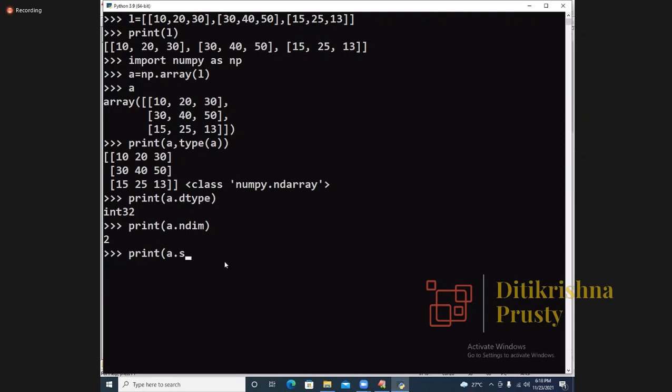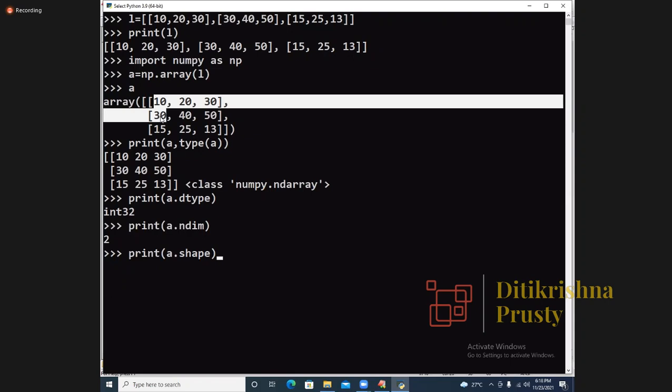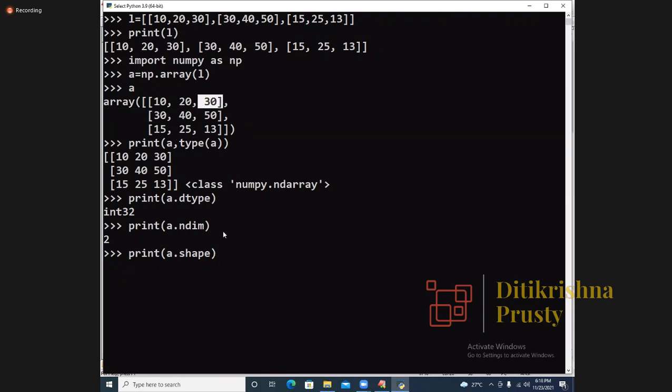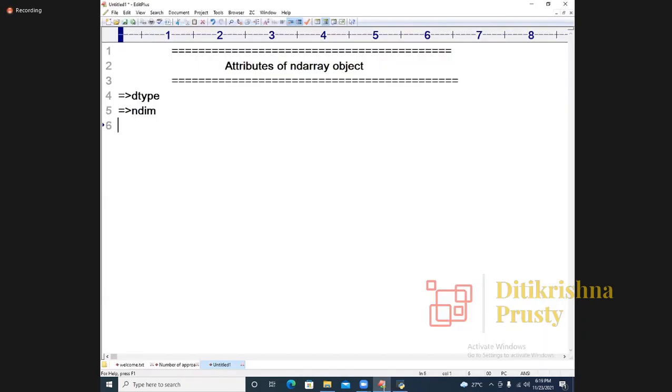Now today we are using one more kind of thing, my dear students: A dot shape. What is the shape? How many rows are there? First row, second row, third row. First column, second column, third column. What is the shape? 3, 3. Such facilities were not there in the list. Come on, quickly, like data types, we need to learn it. So what is the other attribute, my dear students? Shape.